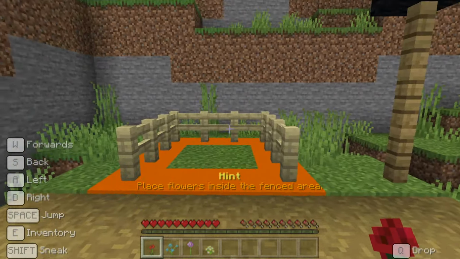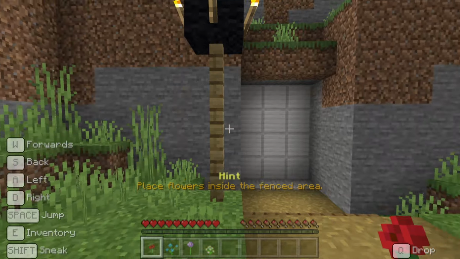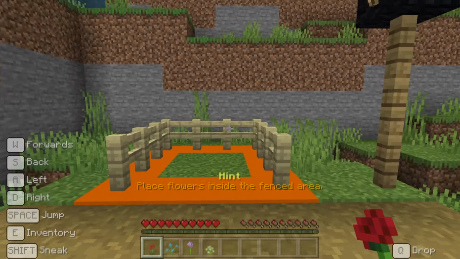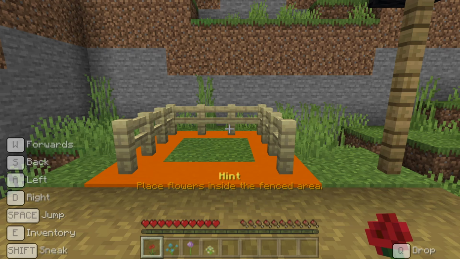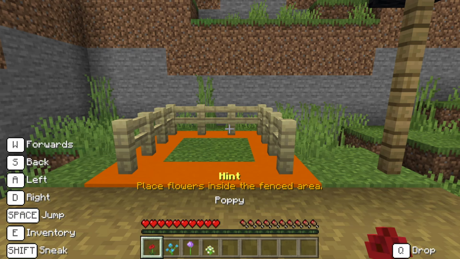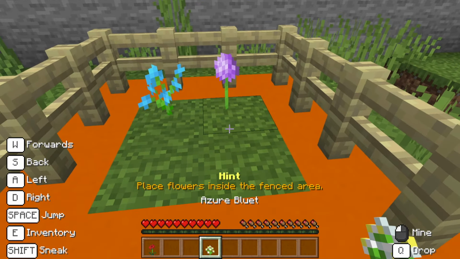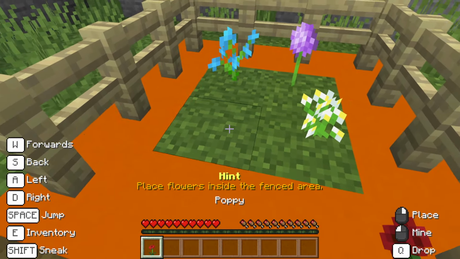So as you can see, we have 4 different flowers in our hotbar. You may already see one in your hand on the bottom right side of the screen. Select a different one by using the numbers on your keyboard or the scroll wheel and move towards the fence area. Aim and right click the ground. Keep going until all the flowers have been planted. My goodness, if only gardening was this easy.